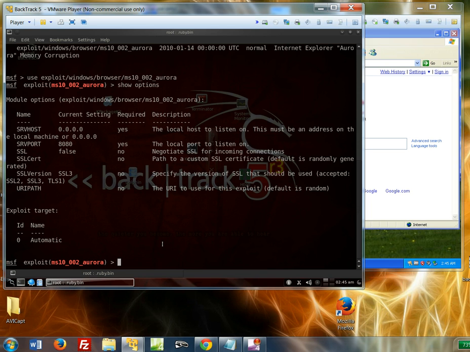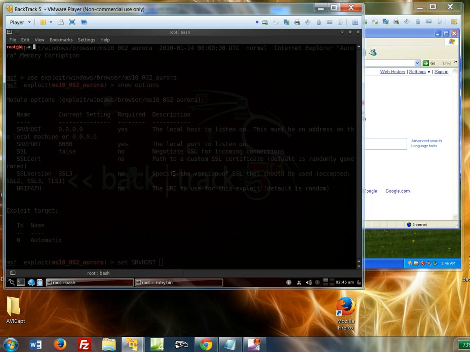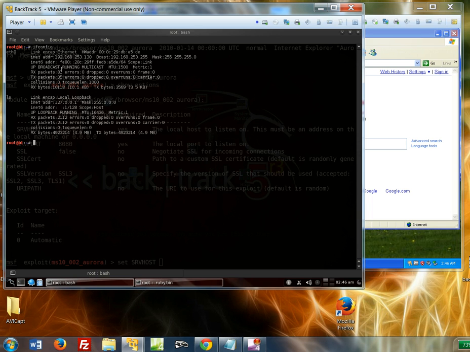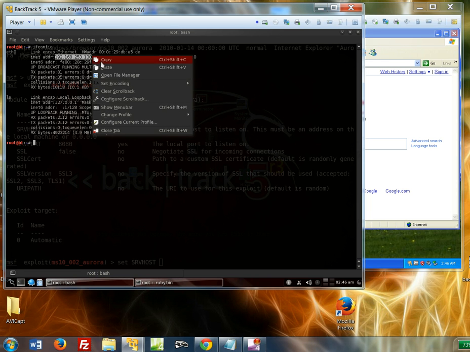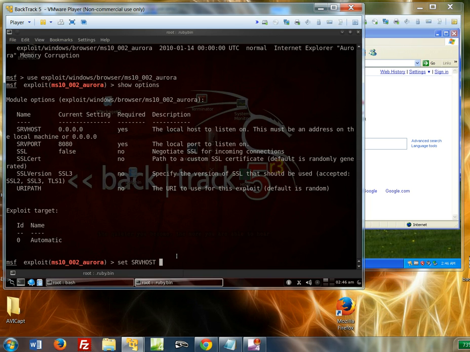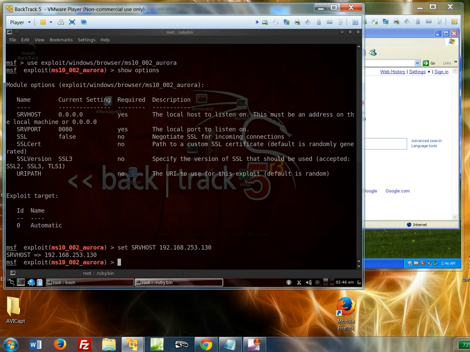To set that, we're going to type set SRVHOST and the host IP address. To find the host IP address, we're going to click on a new terminal and type ifconfig. The IP address is right here, and we're going to paste it here, and the host is set.